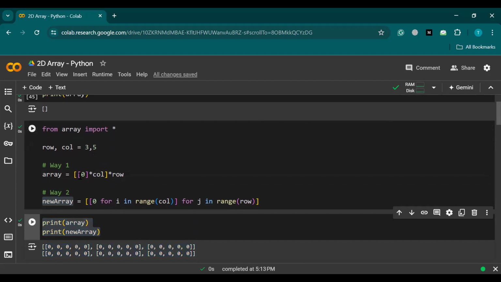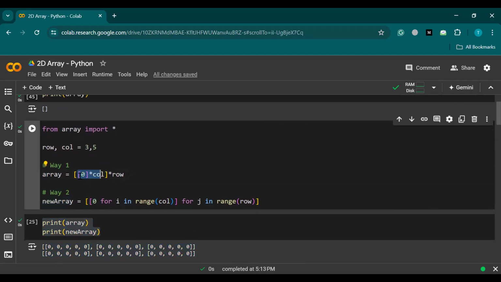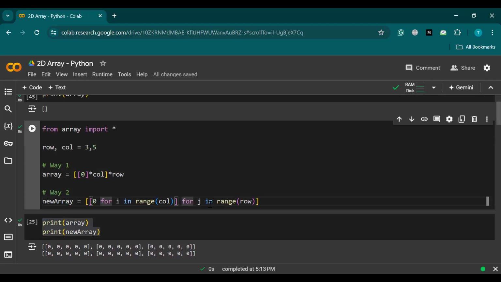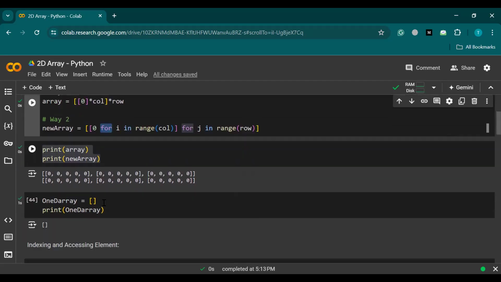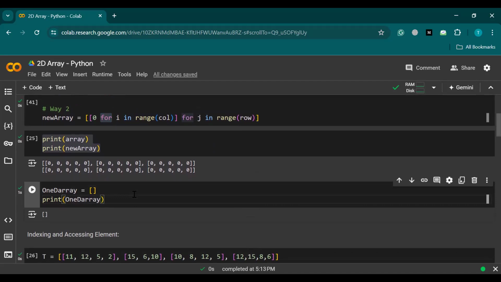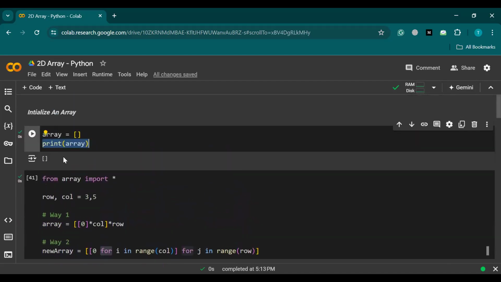So here when 0 is multiplied by column, what do we want? We want 5 columns, so our column is 5. It will print 0 5 times. But when we multiply that by row, that means we multiply this by 3 more times. So it will give us 3 rows. And in that case, it first will run the outer loop and then it will run the inner loop. So we are done with the initialization part. This is what we did in the above code. This is the same as the 1D array.